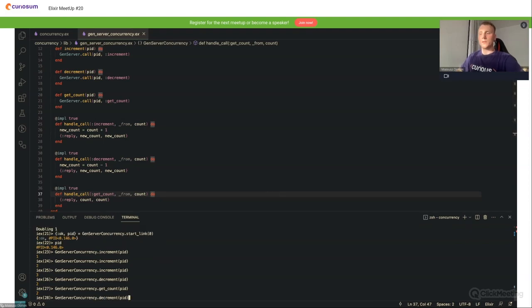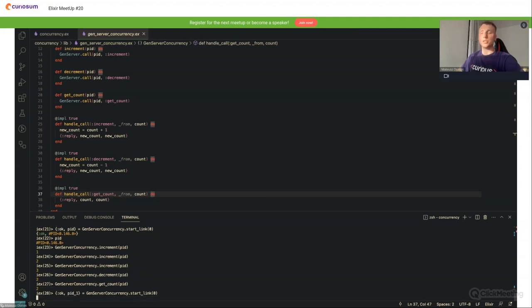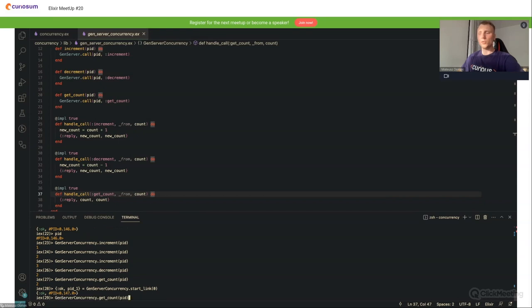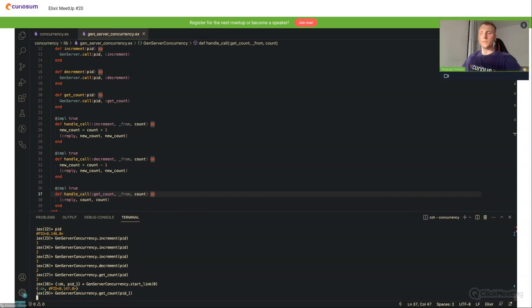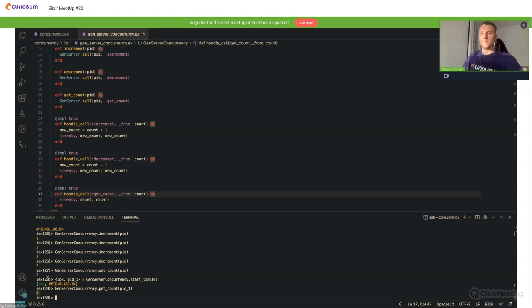We can also build plenty of the processes in the GenServer, on which we can later manipulate. And as you can see, the state in a given GenServer is being kept.